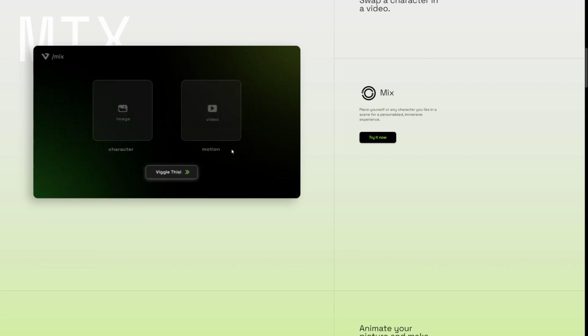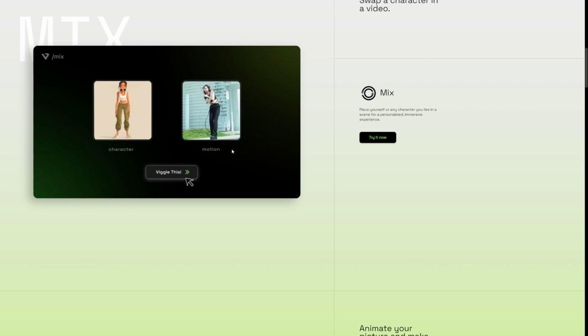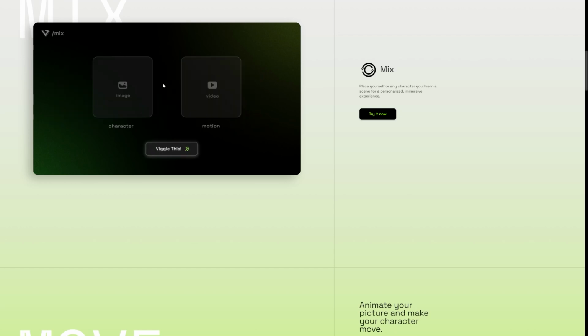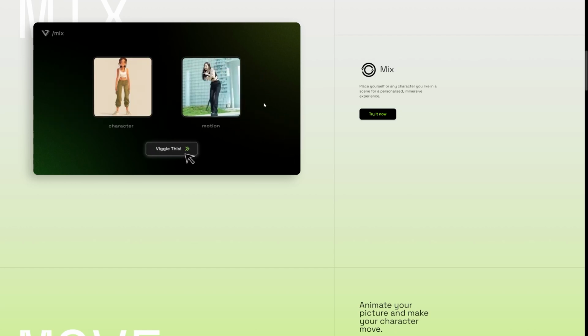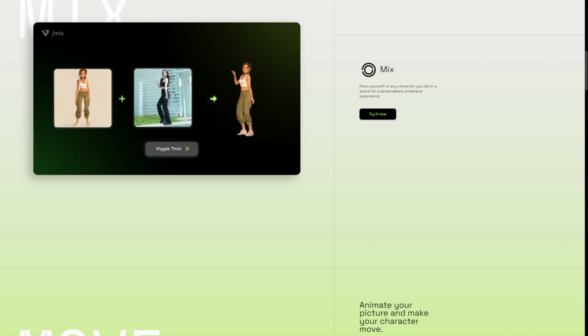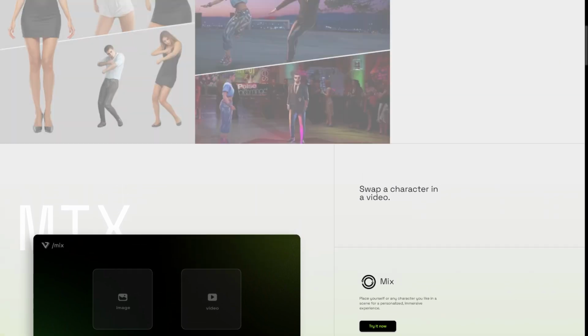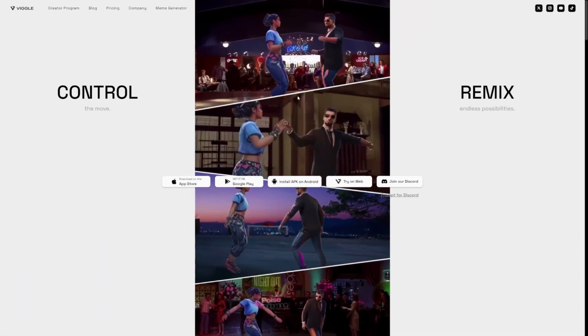a short animation. For example, let's say you've drawn a cartoon character for a comic strip. Using Viggle, you could animate that character to walk across the screen, nod its head, or perform other basic movements. It's great for creating GIFs, social media posts, or even short animated ads.